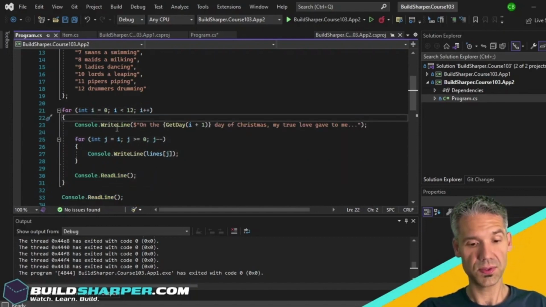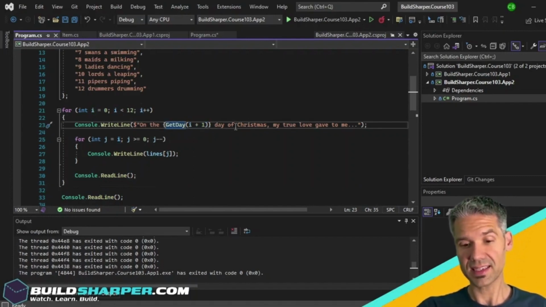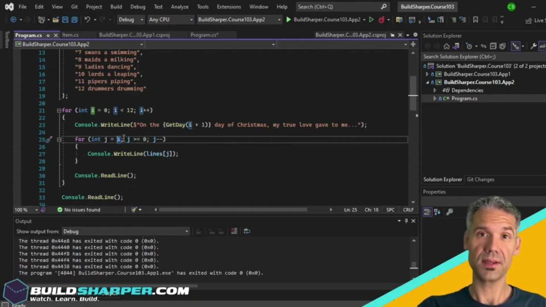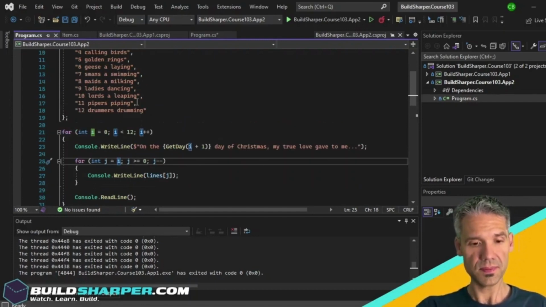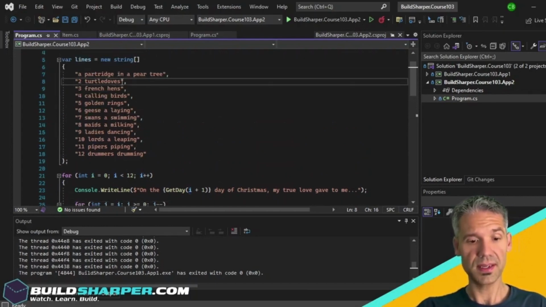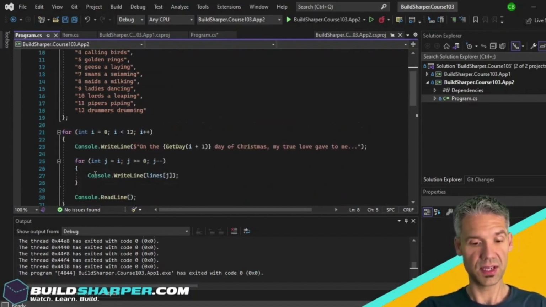So we do a console.writeLine on the I, which is now equal to 1. So 1 + 1 goes into get day, and that's going to return second. So on the second day of Christmas, my true love gave to me. Now J is equal to I, and we said I was 1. So now if we go back into our loop, again it's 0 based, so 1 is this element, 2 turtle doves. So it's going to write 2 turtle doves.